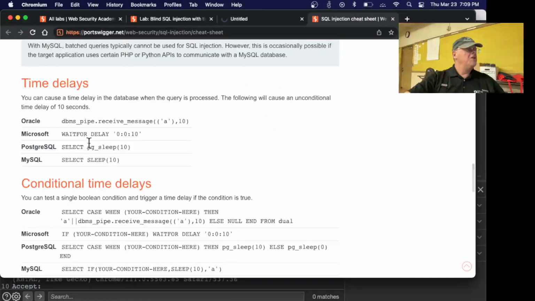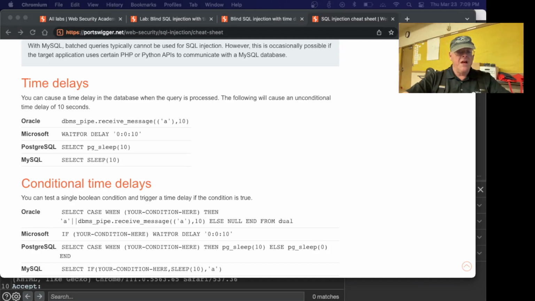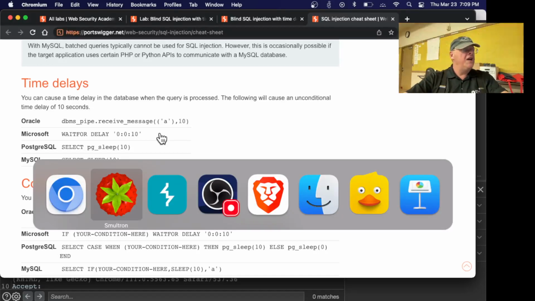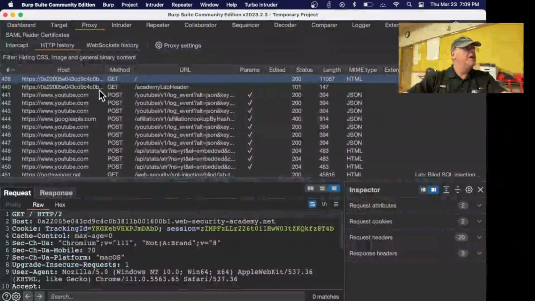There you go. So Oracle does this crazy thing. Microsoft has wait for delay. PostgreSQL has select PG sleep. And MySQL has select sleep. So they're all different. And I just tried them all. And I found that this is the one that worked. I think I might have had to go to the hint for it because I couldn't quite figure out. I tried to test this PostgreSQL one, but I wasn't quite sure what syntax to add it in. And the syntax that works, I'll show you.